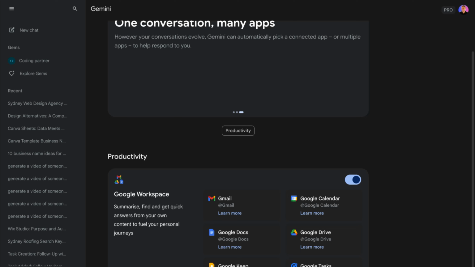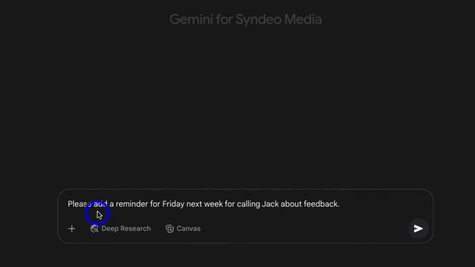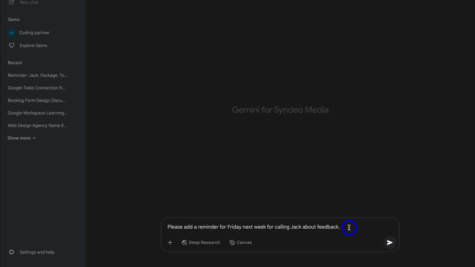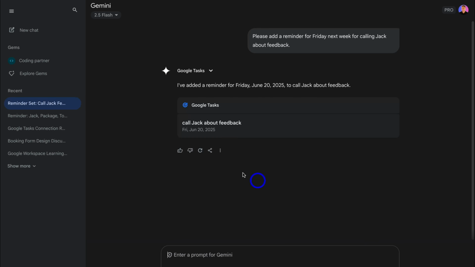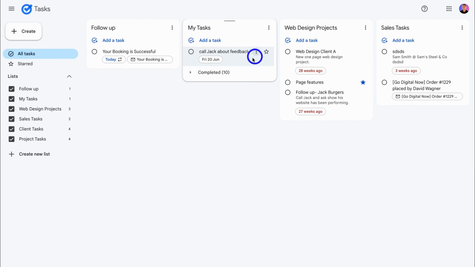I'll quickly show you how that works with Google Tasks. Please add a reminder for Friday next week for calling Jack about feedback. You could also mention task, and Gemini is going to take this and add this to Google Tasks. For example, let's hit submit, and as you can see, I've added a reminder for Friday, June 20th, 2025 to call Jack about feedback. Now, if we click here, that's going to take us to Google Tasks, and you'll see that task here. Now, any task that's added from Gemini will be added under My Tasks. If we click here, we can make changes to this task.